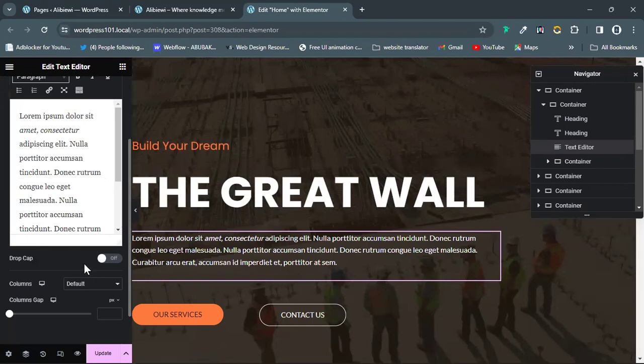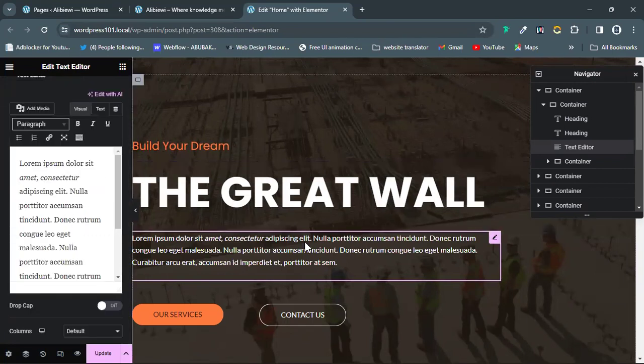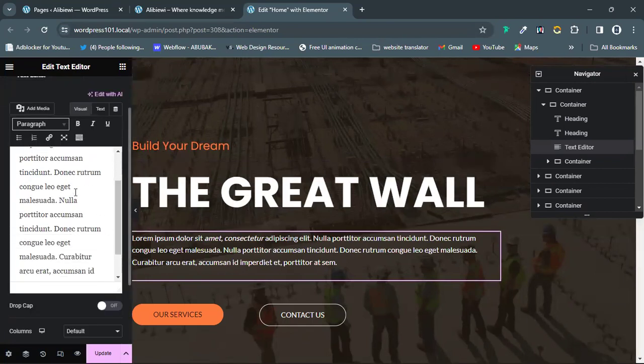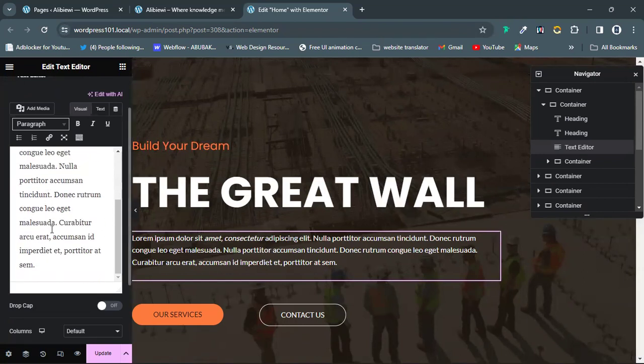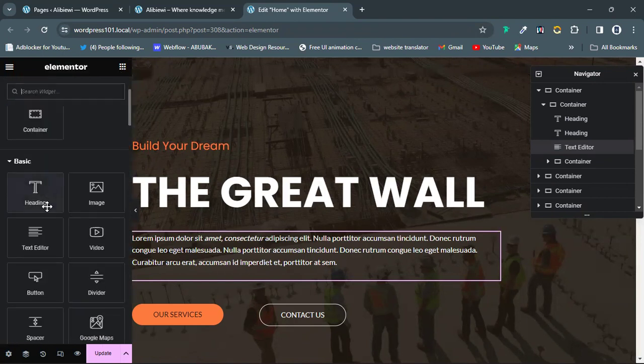For the text, you can change the content. When you click on this, for example, you have the ability to change the content of the text. If you are copying a text from another website and pasting it in, let me show you something. You have heading and you have text editor. If you are placing it, this is a text editor.